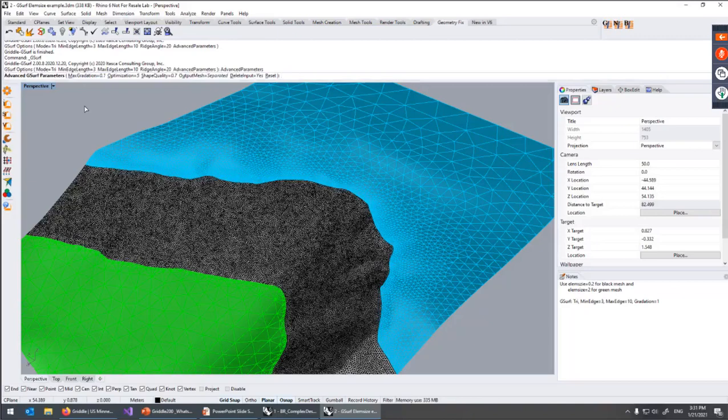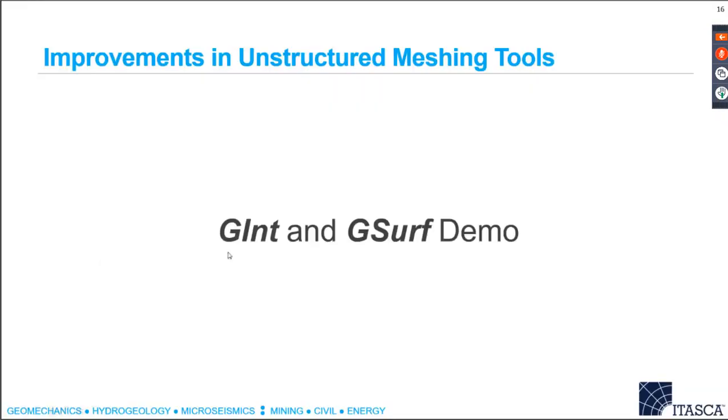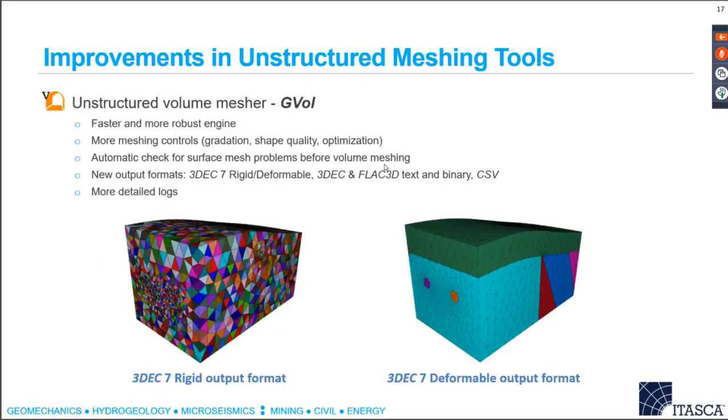So if you want, you can even download a demo version of Griddle and play with this parameter, even though there are some limitations, but you would be able to get the idea. All right, that's all for this example. And let me switch to the next slide.